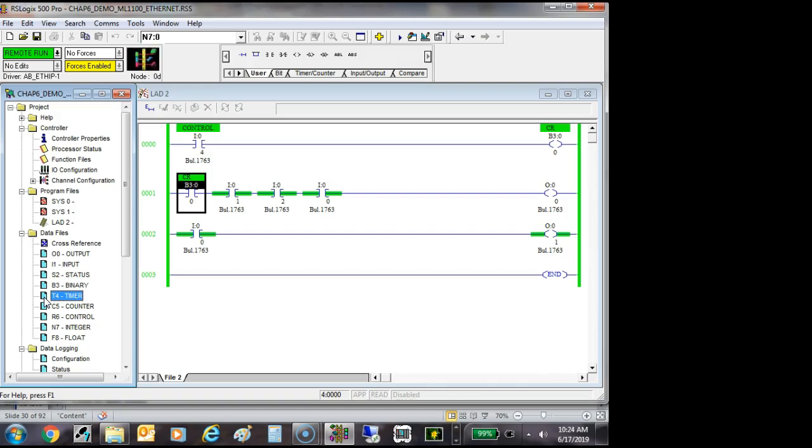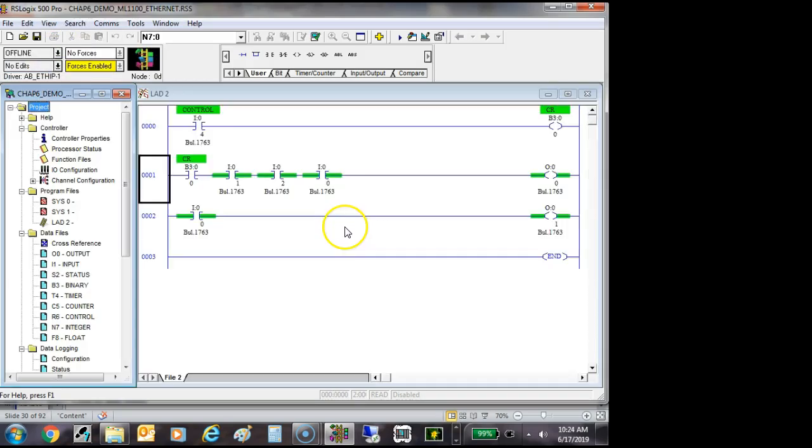So this is where we put our timers. We establish our timers. All your timers are going to start off at default. And we'll show y'all as we go along how to set these up.